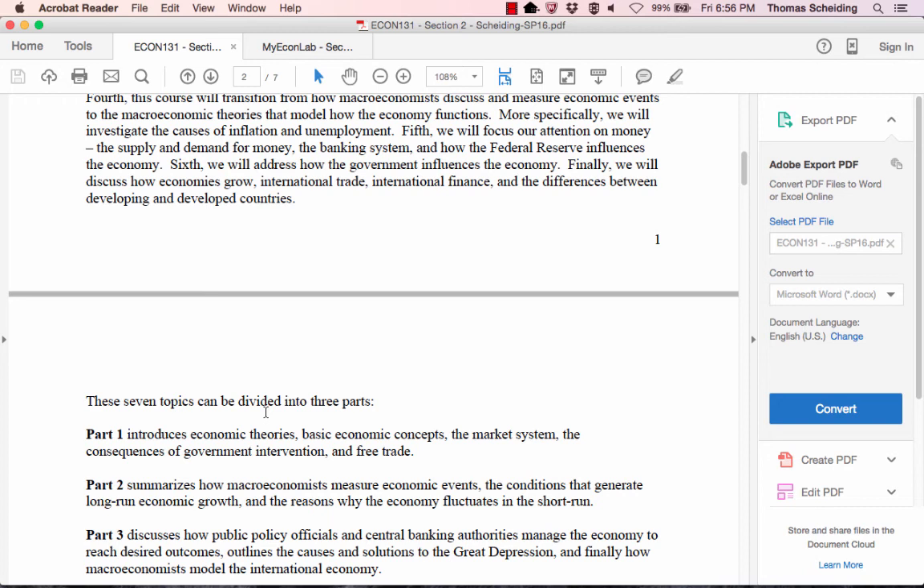But essentially this course is macroeconomics, meaning that we're dealing with large economy-wide phenomena like inflation, the rising of prices, like unemployment, people being out of work, like GDP, how much the overall economy is producing.